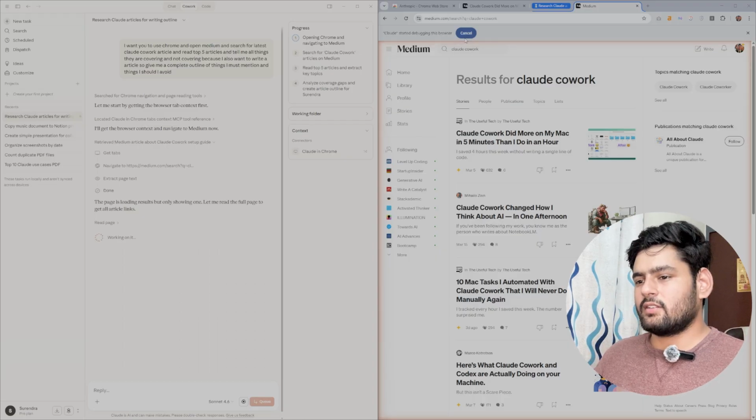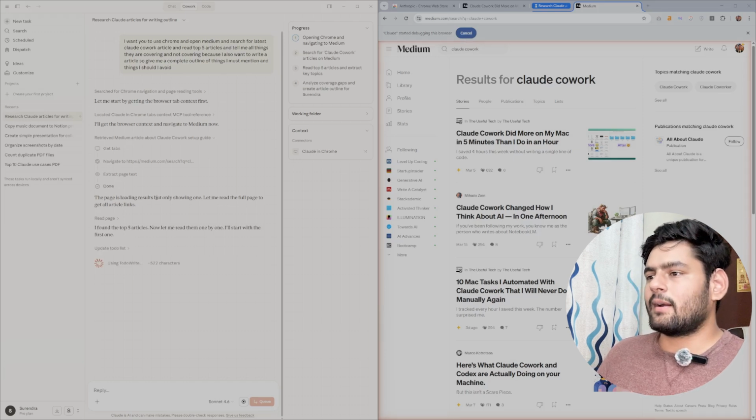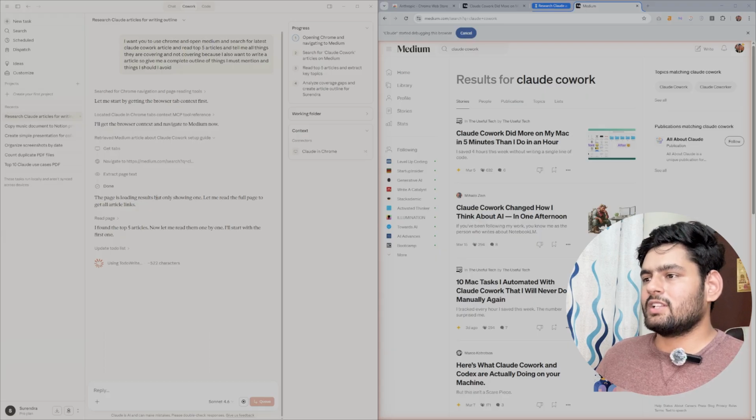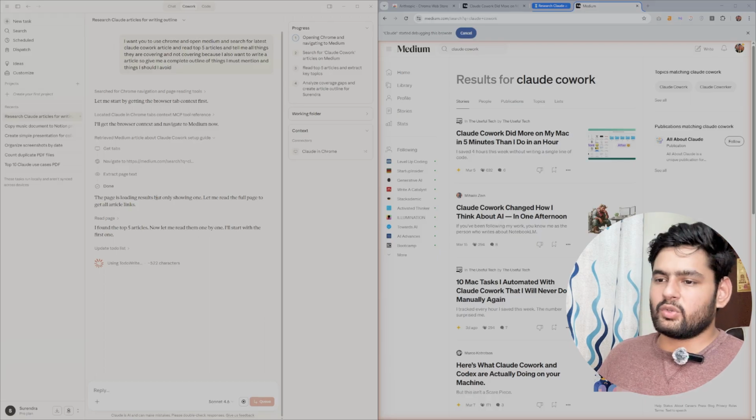As you can see, it is loading, figuring out how it can get all the articles and read them. And as you can see, it is updating the progress. You can see here the progress. It is done with opening Chrome, navigating to Medium, searching for Claude Cowork. Then it will read the top 5 articles. As you can see, it is saying I found the top 5 articles. Now let me read them one by one. I will start with the one.